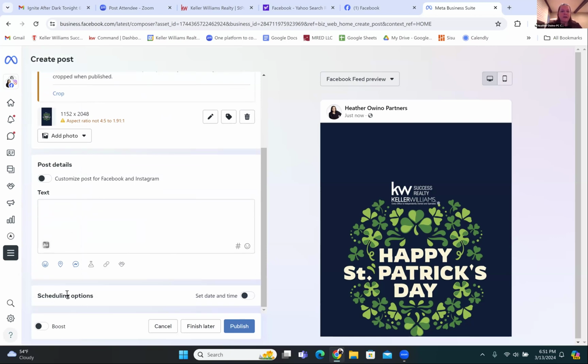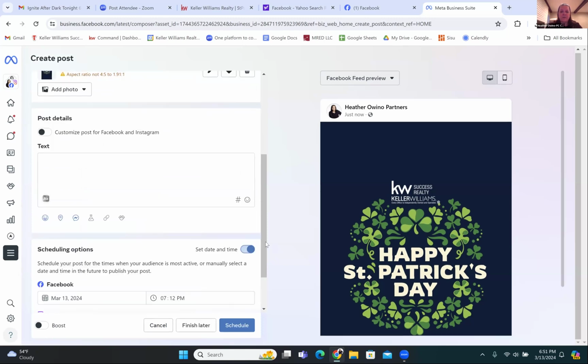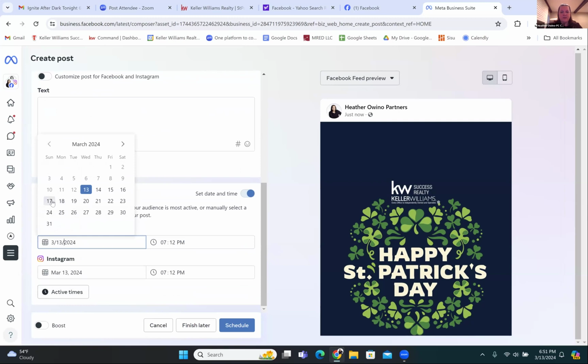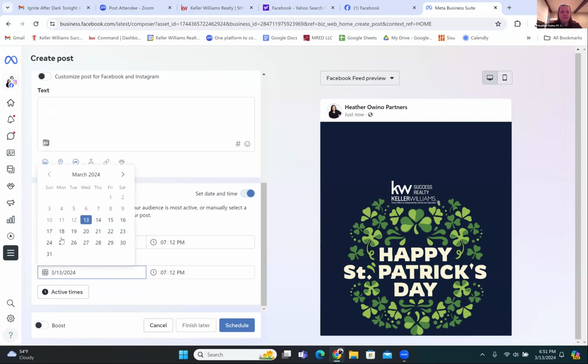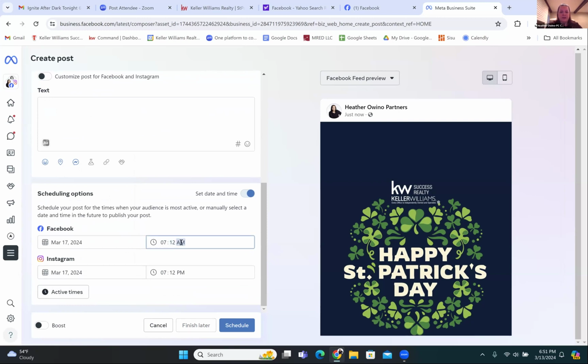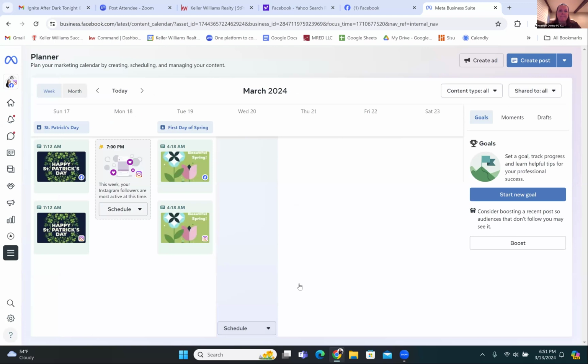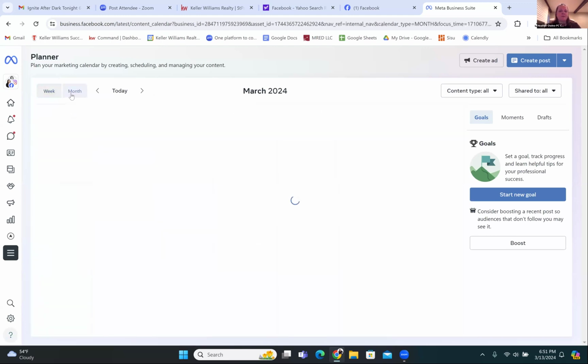And if I go all the way down, it has scheduling options, and that's what I want. So I want to toggle that over. And it gives me the options to schedule for both Facebook and Instagram. So I'm going to schedule it for St. Patrick's Day, but I'm going to make it a little bit earlier. So I'm just going to change those to AM. And then I'm going to hit schedule. And now you're going to see the month out in just a second. There's the ones I've scheduled for that.